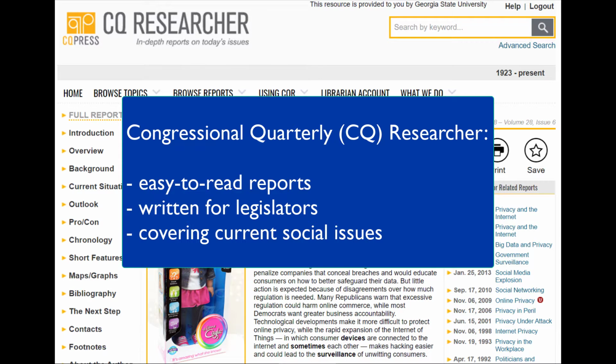CQ Researcher reports aren't written by Congress, they are written for members of Congress. They're designed to give legislators background and opinions on social and legal issues of the day, and they're usually concise and easy to read, which makes them great for getting up to speed on many research topics.